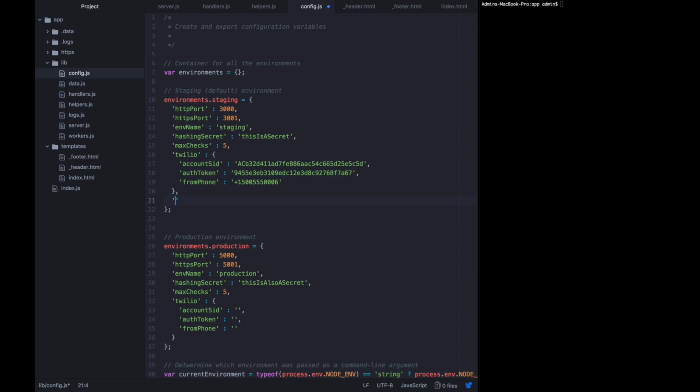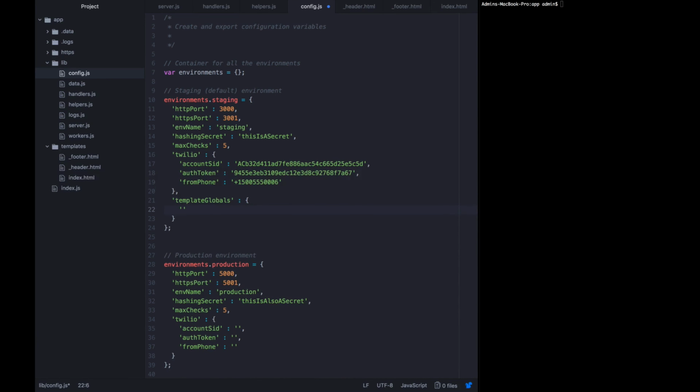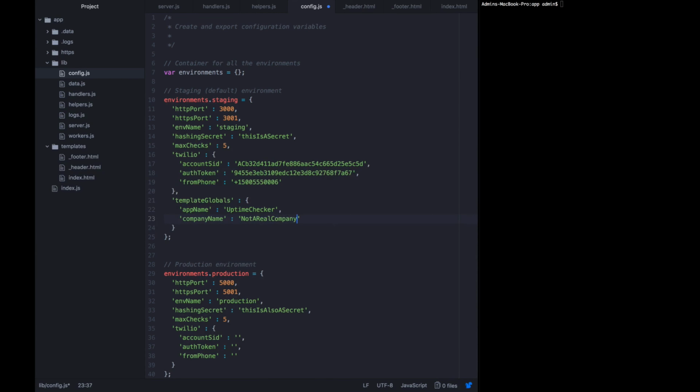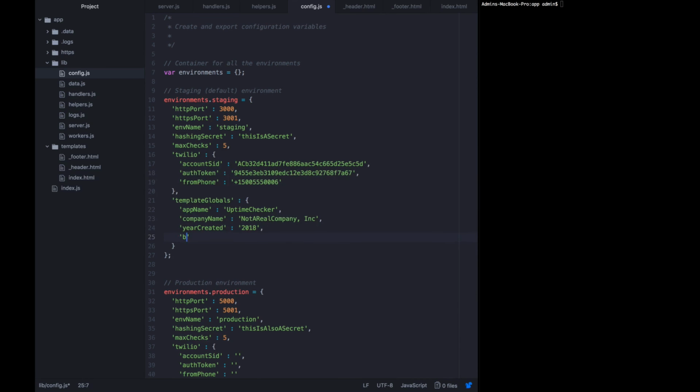Down below Twilio, I'm going to add a new key called templateGlobals. That's going to be an object that has a few keys. It's going to have appName. We're just going to call this Uptime Checker. It's going to have a companyName, and it'll be Not a Real Company, Inc. Then yearCreated, that'll be 2018. And then a baseUrl.